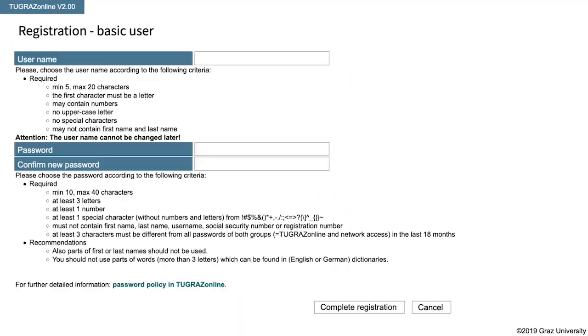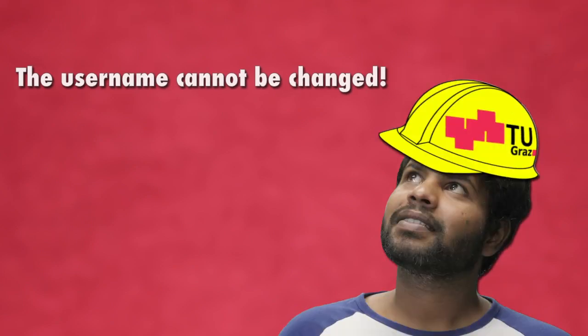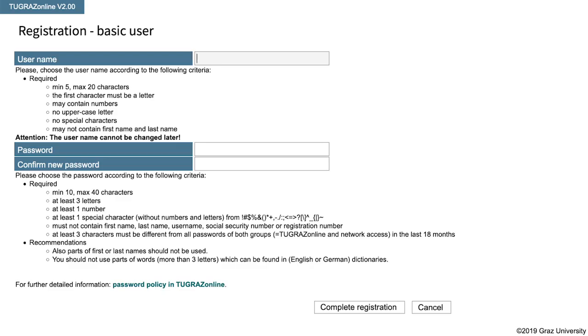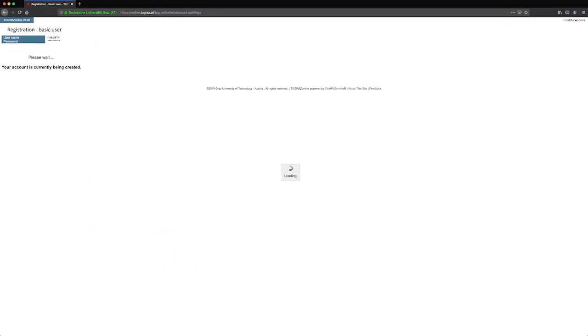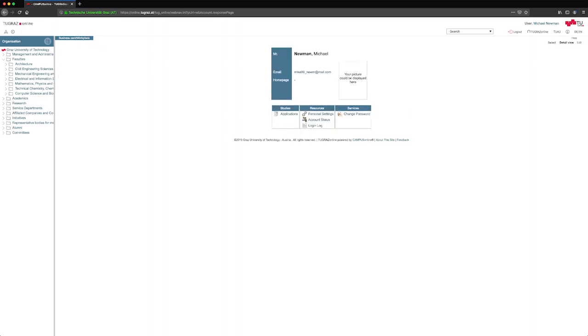After activating his account by clicking on the link provided in the email, Michael is asked to create a username and password. Michael should think carefully about his username, because it cannot be changed once it's created. Should Michael start working at TU Graz in the future, he will keep his student username. The university discourages students from using creative usernames. The registration as basic user in TU Graz Online is now completed. Now Michael can access his personal account.